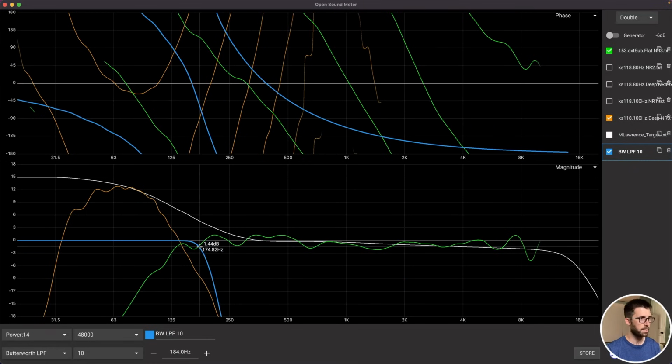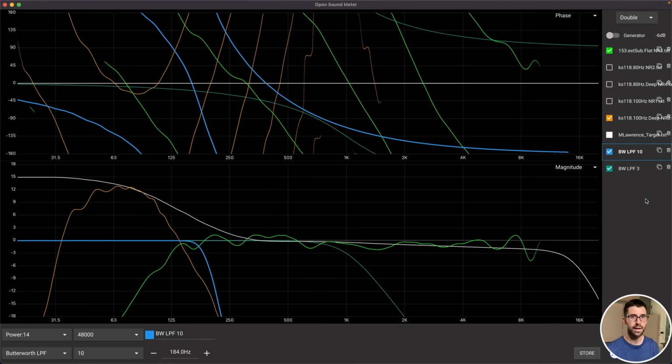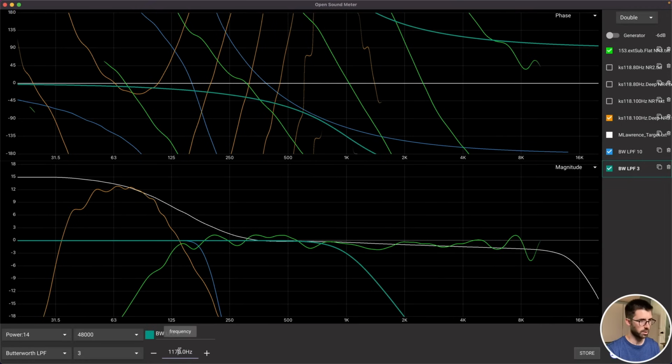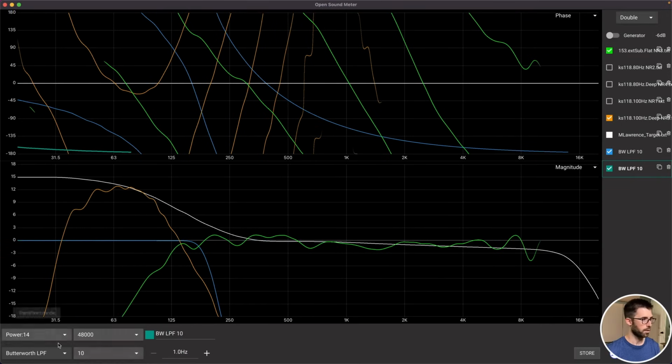And that shows me the upper bounds in the -3 dB point. Since this is a Butterworth filter, it is going to be right here. And now Command F, let's add another one. And our lower bounds was 117 hertz. I'm going to make it 10th order and switch it over to a high pass filter.